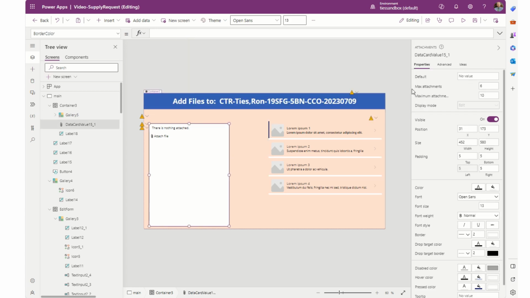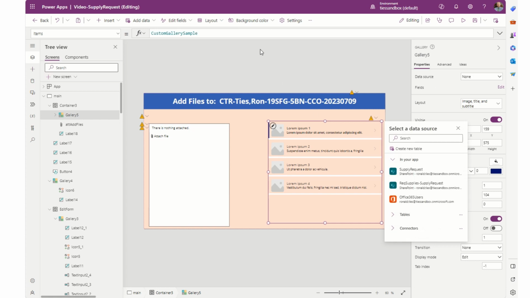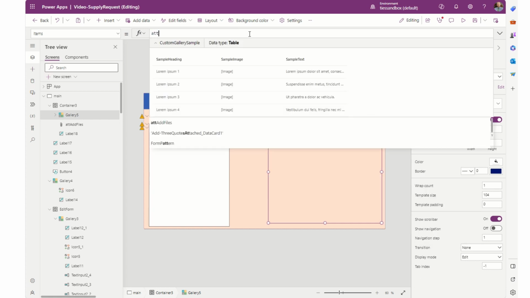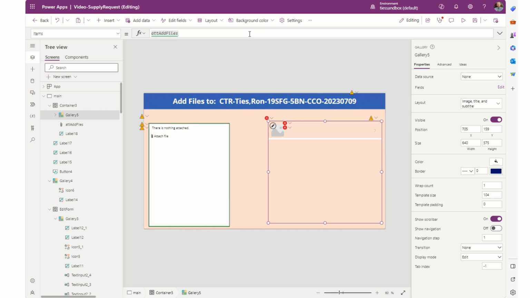So you're going to have to rename this. I know what it is. So the ATT for attachments, add files, and then we're going to come over here, and then we're going to go ATT add files dot attachments. Now you'll notice since there's nothing here, it's only going to bring in one line, which is good.